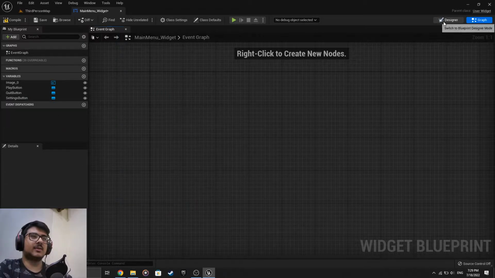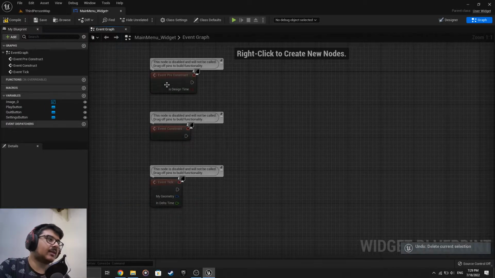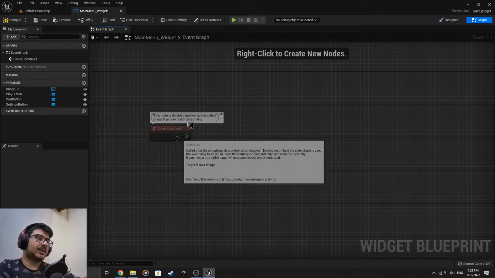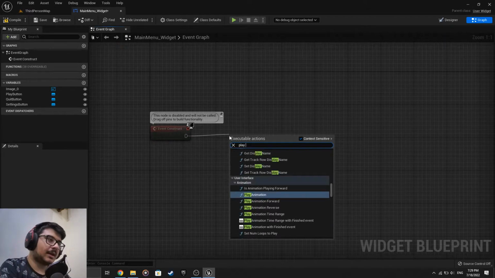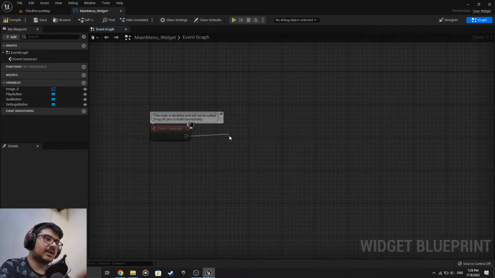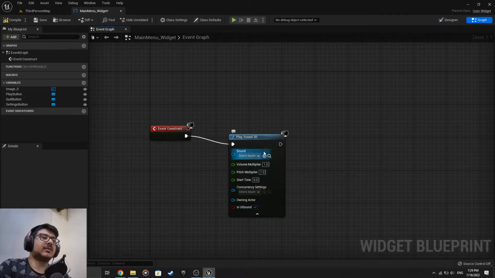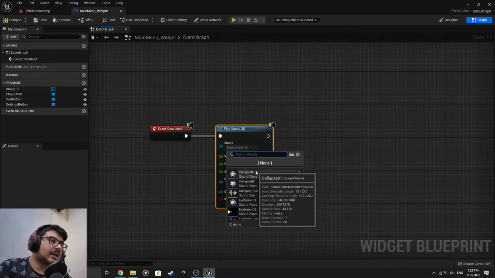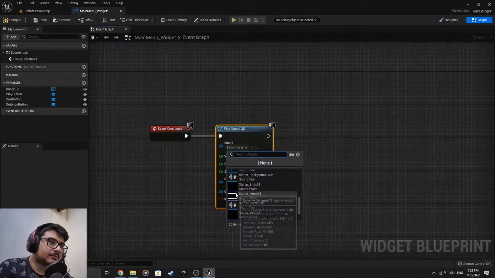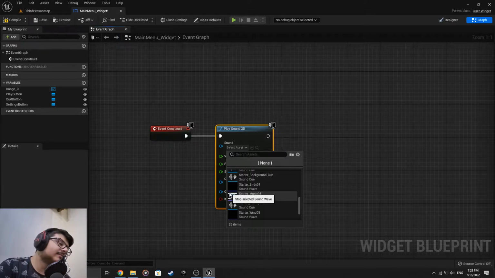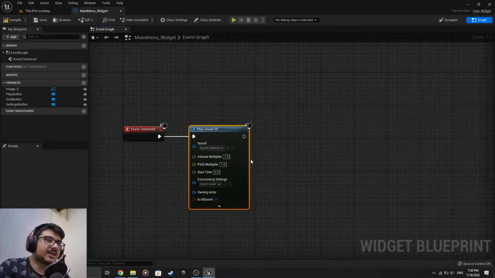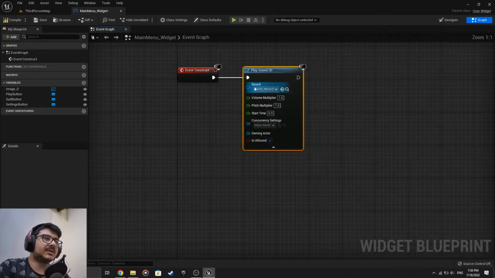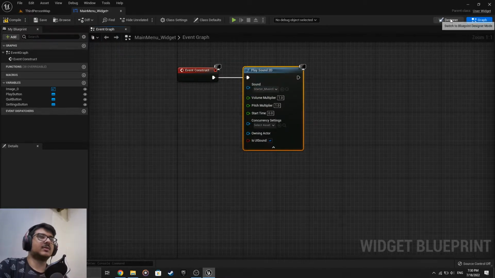That's it. Let me remove these. We don't need these at all. Actually, let me return these and remove these two. Leave event construct. We're gonna do play sound 2D. This is the main menu music, or whatever you wanna call it. In the starter content there is a music thing, starter music. Really relaxing music, yes. And put this as the main menu music. And on the event construct, we do play sound 2D, starter music 0. That's all.